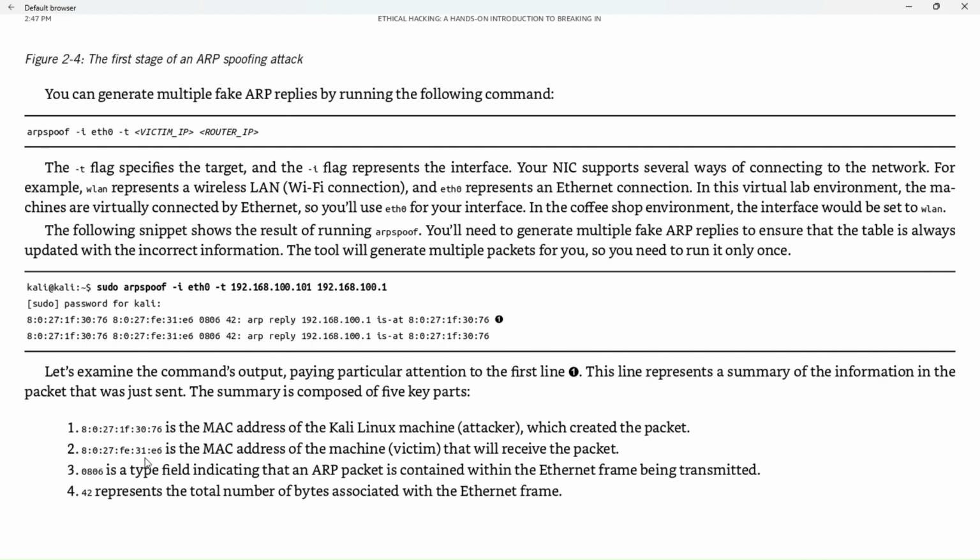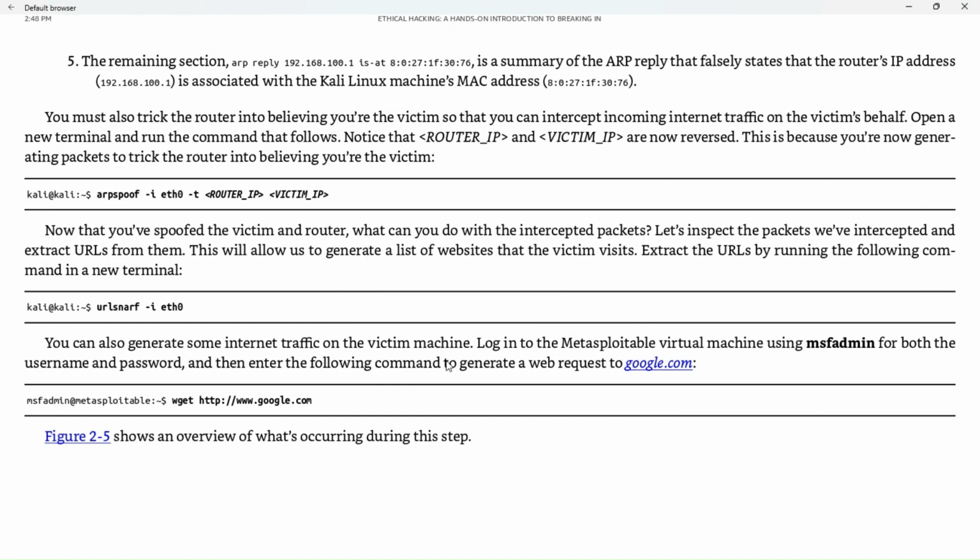The E6 is the MAC address of the machine of the victims. So E6, so this is the victims. I'm sure it's going to be matching too. The 086 is a type of field indicating that the ARP packet is contained within the Ethernet frame being transmitted. 0086. And that's this right here. 42 represents the total number of bytes associated with the Ethernet frame. Okay, that's how you read that.